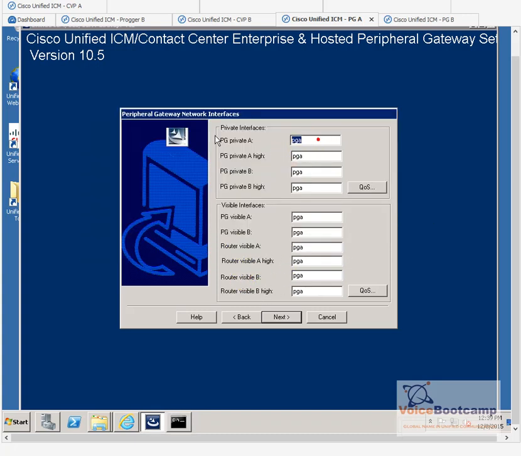I'm going to provide the IP address of the private interface, 55. Try to use domain names whenever possible, because in case you change your IP address you may have a problem. Alright, now the visible interface of the PG A is 164.55, 65 for the B. The router is going to be different, of course, because it's on a separate server.